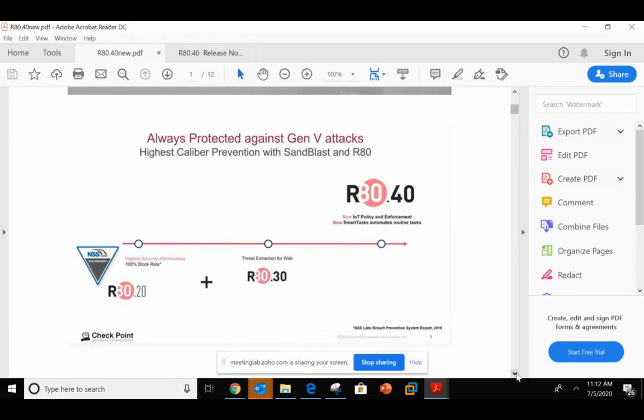So what the threat emulation and extraction engine will do, you guys know about that. We have a browser plugin for that, and the threat extraction will just remove the malicious macros or malicious content of the file, and provide it as a trusted PDF format or something. Then once the threat emulation engine has emulated and provided the copy, if there are no threats, it will be presented to the user. And in R80.40, we released a new IoT policy and enforcement, and new smart tasks to automate routine tasks.